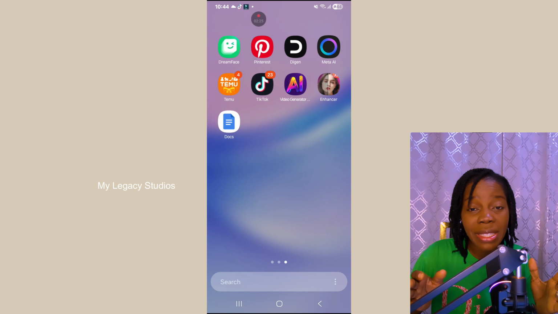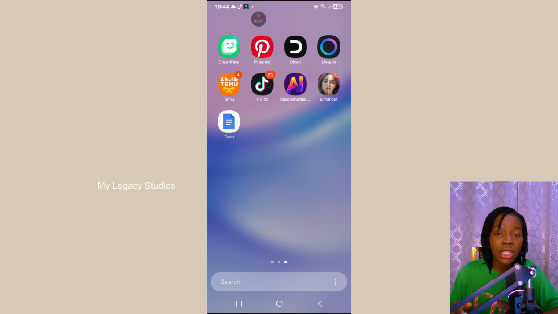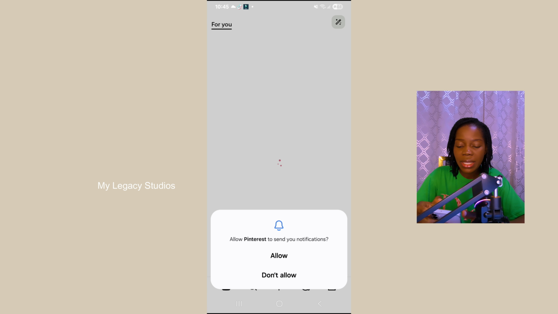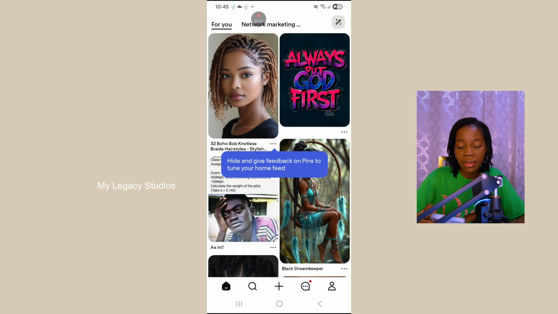So to get your avatar or your base image, you're going to use Pinterest to do that. So this is a Pinterest app. I'm going to tap on it like this and sign in or sign up. This is how the interface looks like.